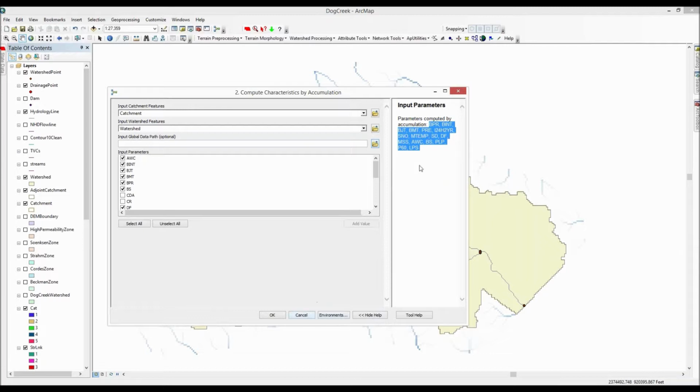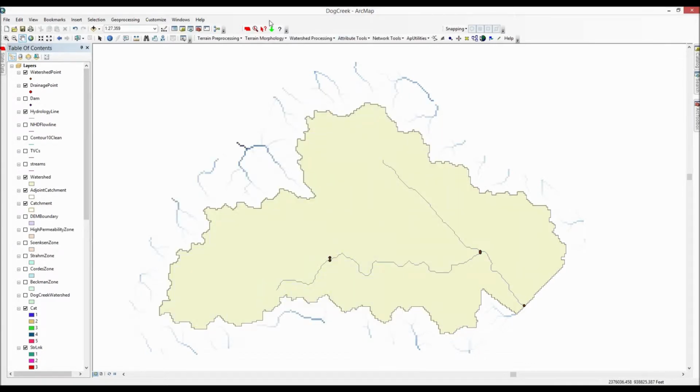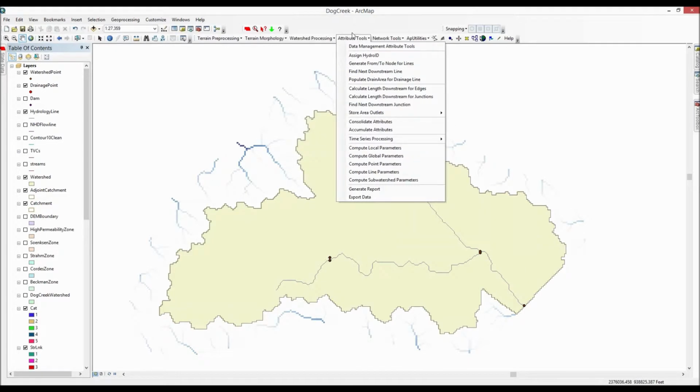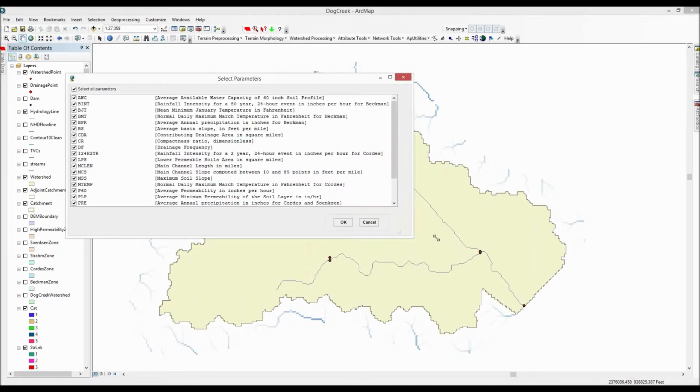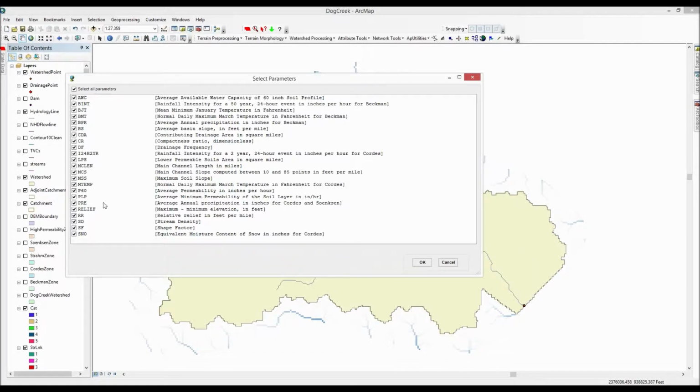So we just calculated all of those. Some of them you can figure out, a lot of them you won't be able to. So a little help for that is if you go to the ARC Hydro Toolbox that we added previously and go to Watershed Processing, Attribute Tools, and go to Compute Local Parameters, this box will pop up. Select parameters, and if you expand it to the right, you can see that whole list of parameters, and then it has the full name for it, so you don't have to go off of the abbreviation.